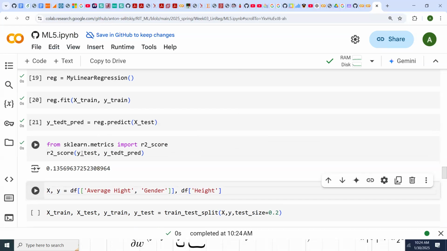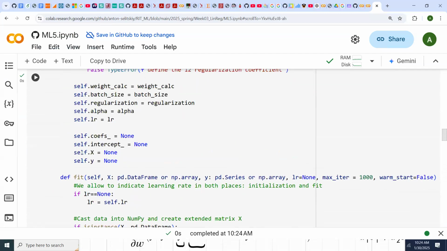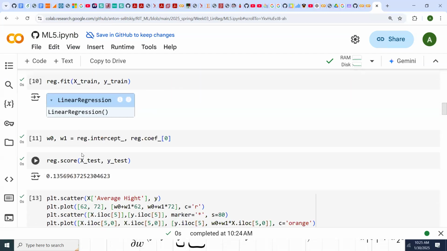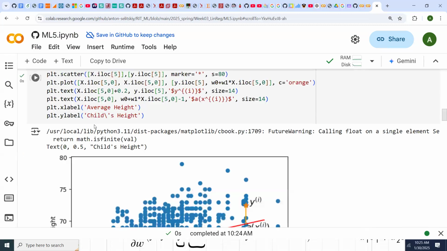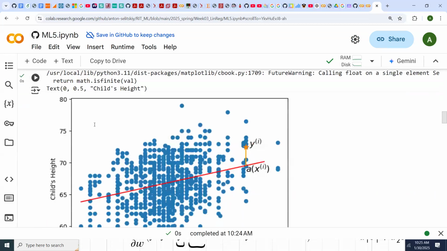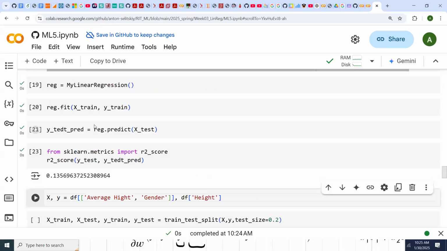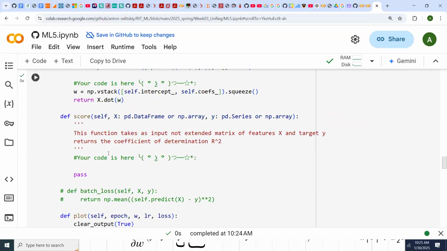If you compare this number with the number that we saw when we used the built-in function, it's exactly the same. You remember we started with the built-in function, and now we wrote our own function, and the score is the same. I have this function here, r squared.